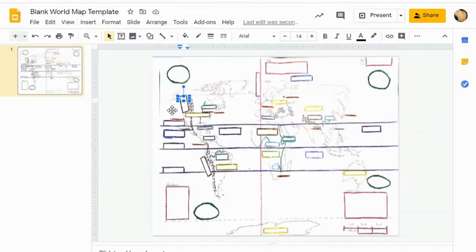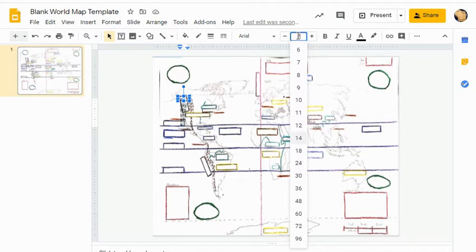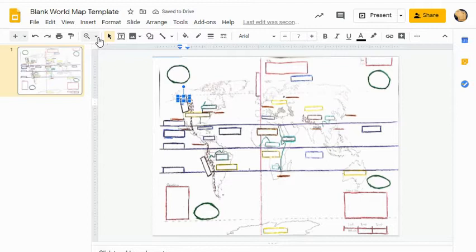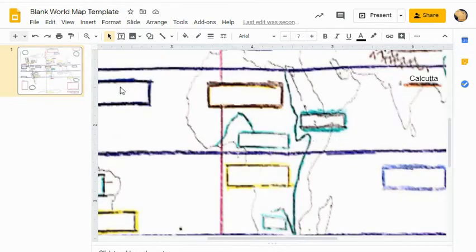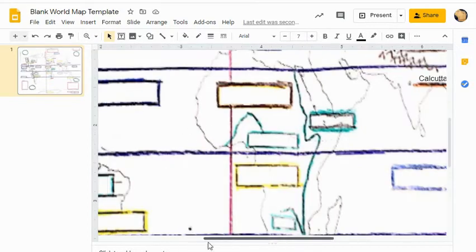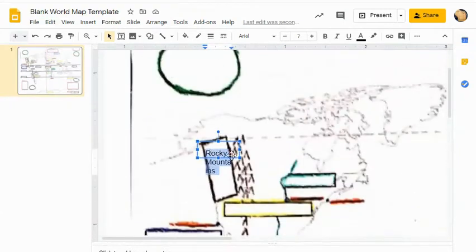So I'm going to go to my map. I'm going to write in Rocky Mountains. And then I am also going to go back first. And I'm going to change the font to something smaller so that it fits within the box. And then I cannot read that, so I'm going to actually zoom in. I'm going to go find what I just wrote. Perfect. I'm going to make that a little bit bigger.